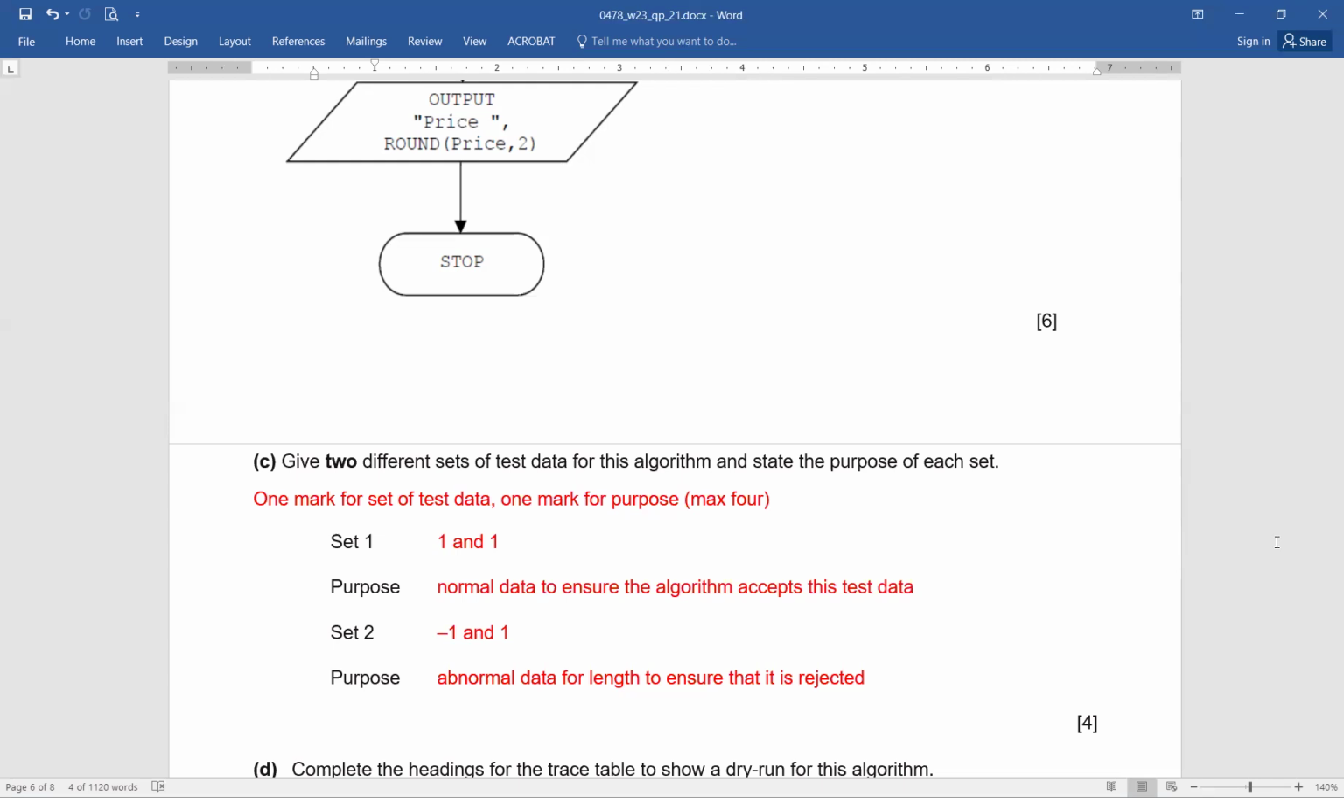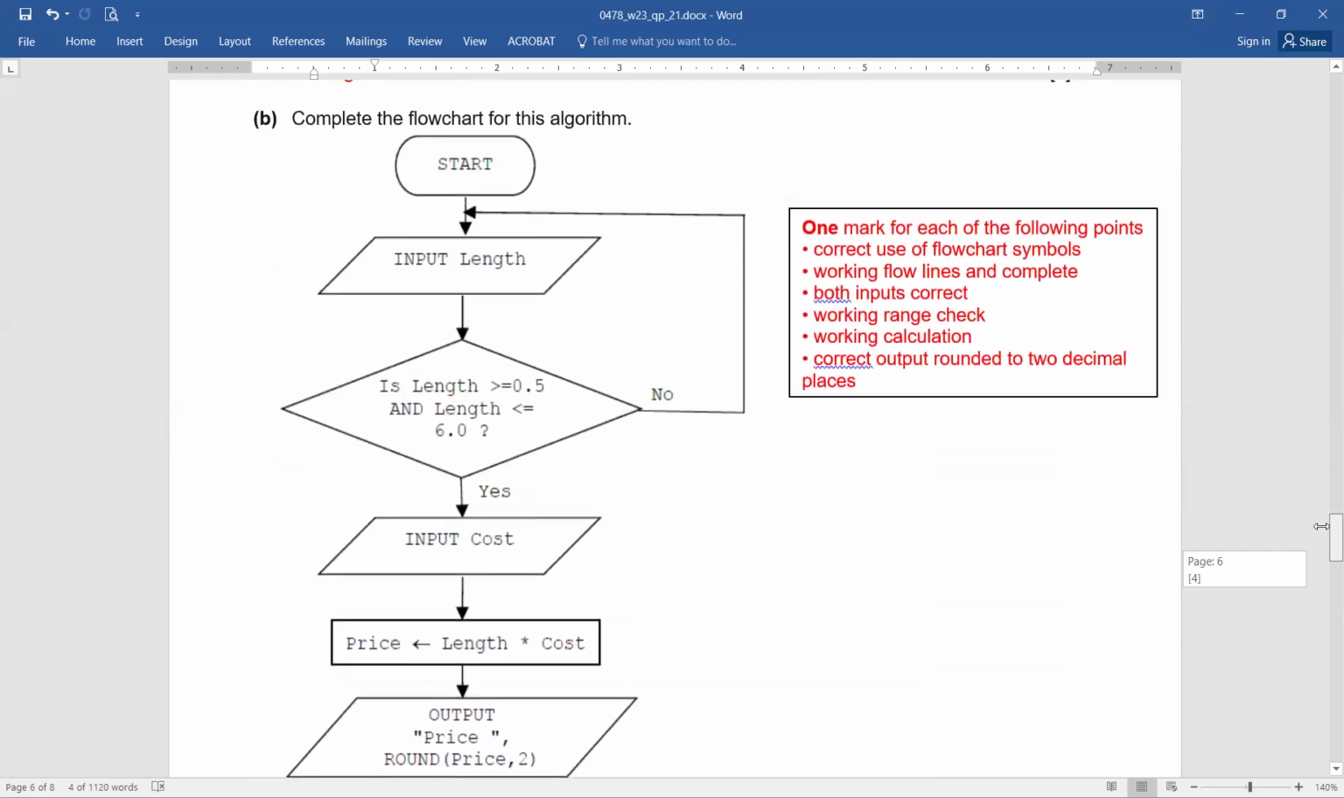The value of length, if it's 0, that is also rejected. So they have just taken an example. For the purpose of making you comprehend, any set will do. Remember this. Okay? All clear? Set 1 is normal data. Set 2 is abnormal data. In this case, you can even take any of the extreme data values. Yes, Ali, exactly. You can take an extreme value also, because this was also mentioned here, length between this. So if you take 0.5, then that will be acceptable.